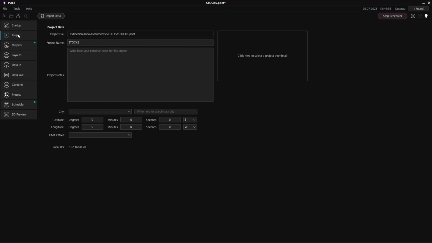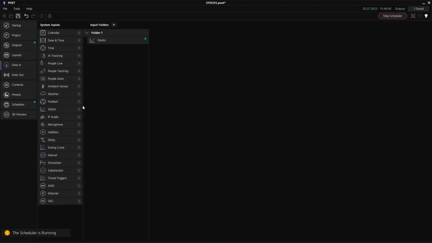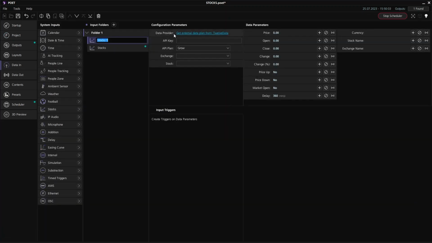Let me show you how to set up the stocks input. Let's go to Data In. We'll click on Stocks. We've integrated 12 Data as the data provider, so you'll need to set up an account on their page.